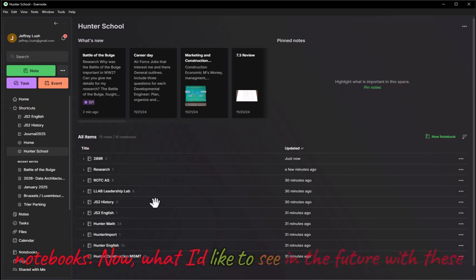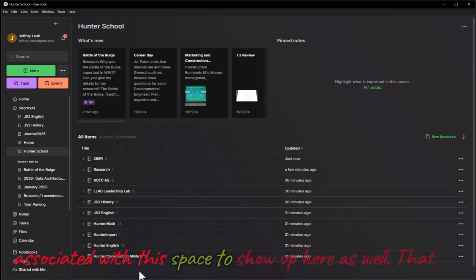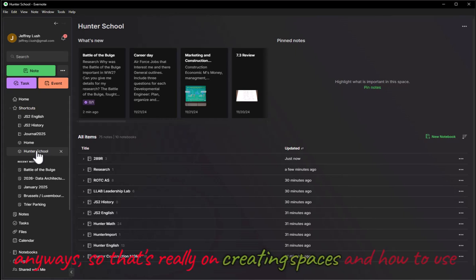Now, what I'd like to see in the future with these spaces is for task management for all of the tasks associated with this space to show up here as well. That would be very cool, Evernote, if you could do that. All right. Anyways, so that's really on creating spaces and how to use spaces.